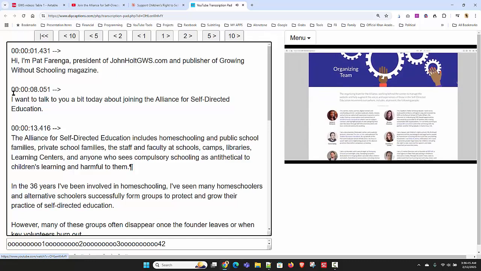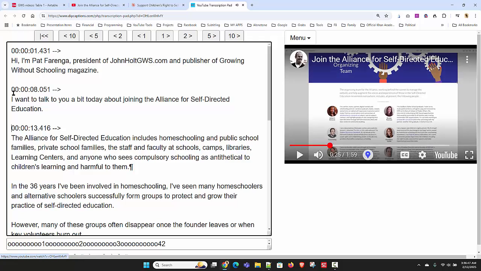camps, libraries, learning centers. Okay, we're going to lowercase the learning centers.